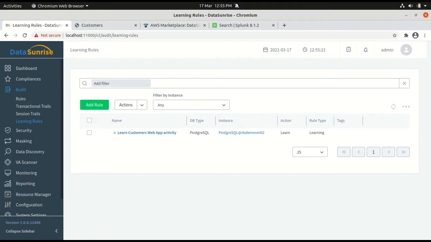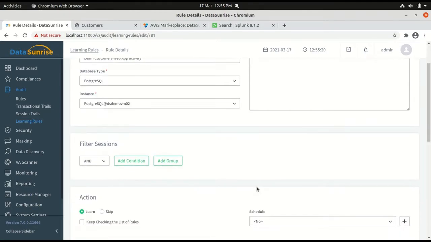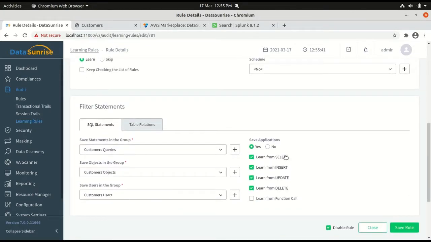During this demo, we will enable and then disable the learning rule manually. Let's review the learning rule created for this demo. This rule works with a PostgreSQL instance. It captures all activity from select, insert, update, and delete statements and saves the application ID. Also, this rule will save queries, objects, users, and the newly created groups.